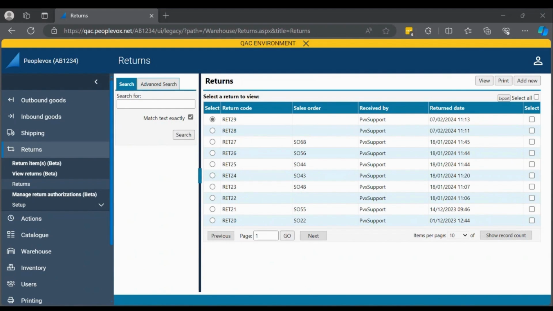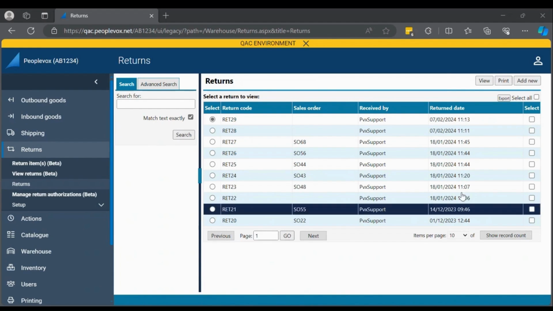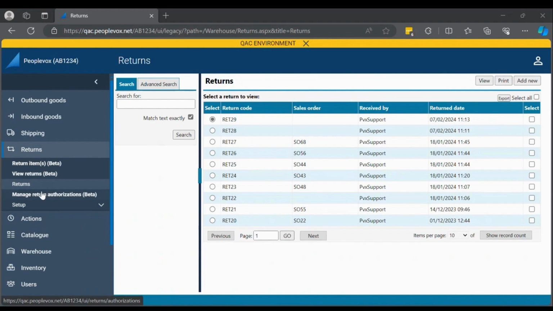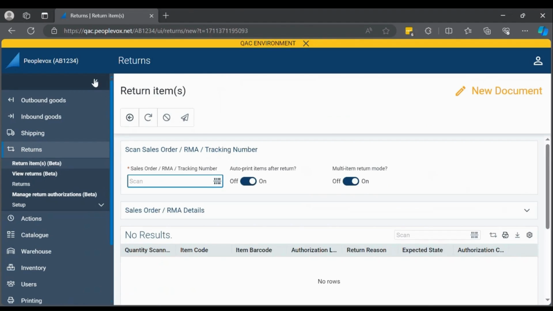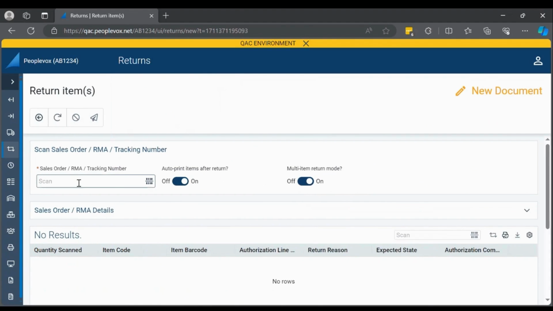So as you log in, you can see our new navigation panel on the left. And we're currently under returns, not in bold here, which shows you the current workflow. To get to the new one, you can click Return Items Beta. And we can minimize that panel to have more visibility of the screen we need to operate on.